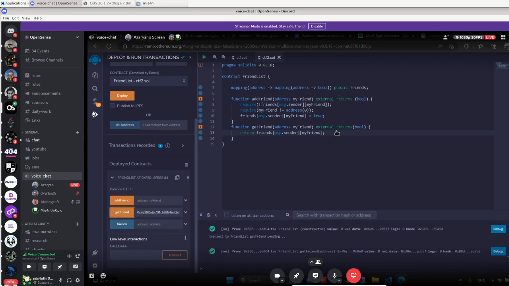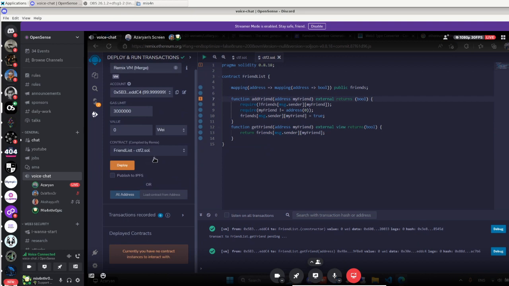Sorry, this function should be a view. Can we deploy it again? Just change line 12 to external view. Perfect. Just deploy. Click on the trash can. But what about line 7? Good question. On line 7 we are adding a friend. We're not viewing, we're not getting a result, right? I mean, actually, you're right.